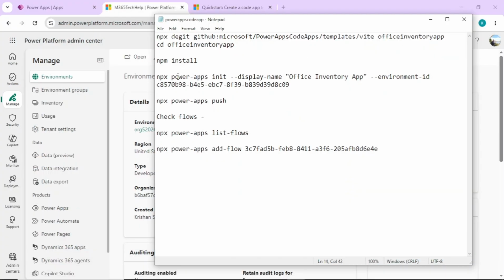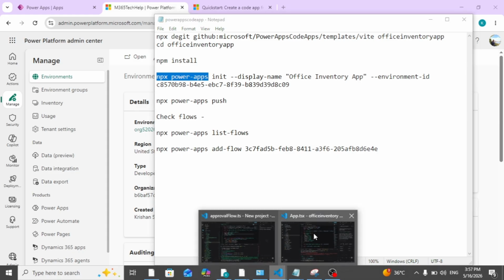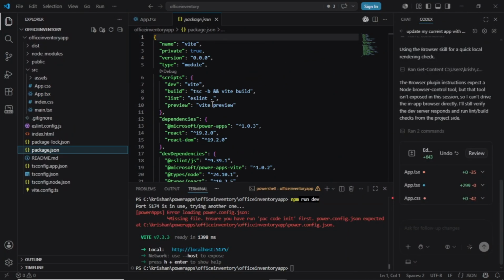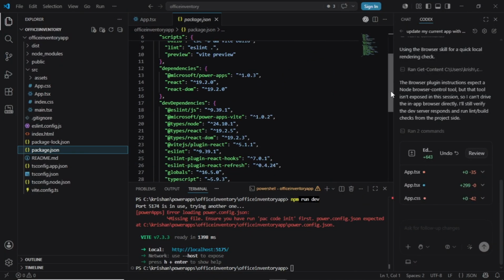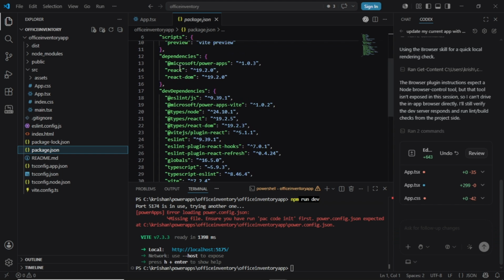and we will again go back to our notepad where we have written the useful commands. So over here, to publish it, we'll just use this npm power apps init. If you go back to your code, you will find that in the packages we have this package installed as part of cloning our environment from Microsoft GitHub. So this is Microsoft Power Apps.